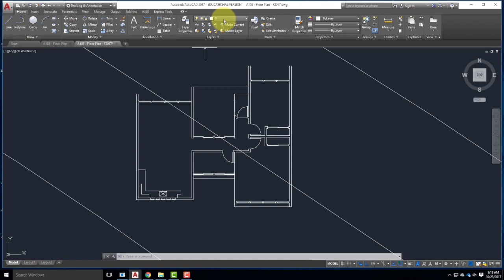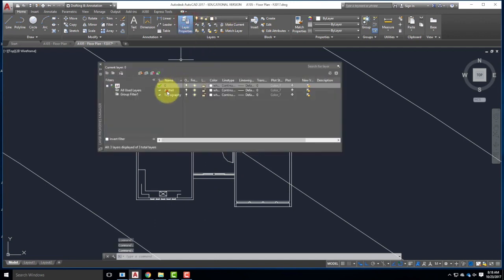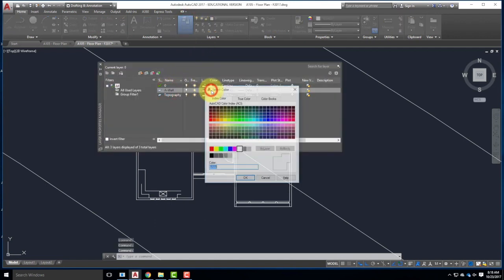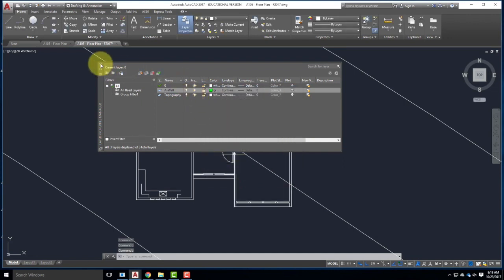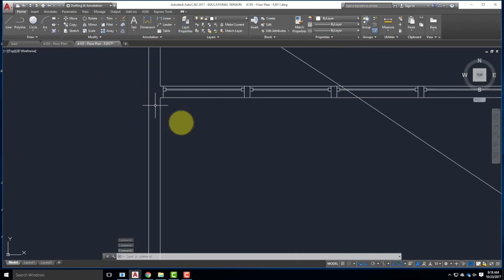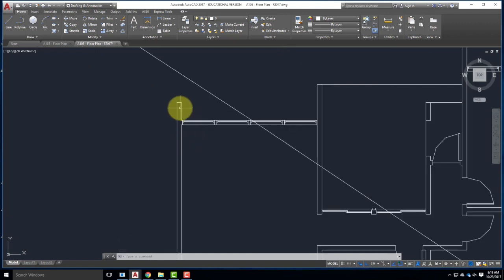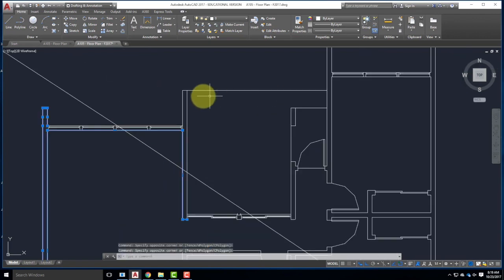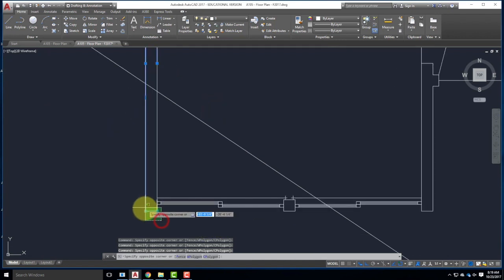For the ease of doing this, I'm going to go back to my layer properties and change the A-wall color from white. I'll change it to green because I think green will show up nicely on the projector for you guys. Sometimes it's just helpful to choose a color so you can see that the change is happening. So let me go ahead and select the walls. It takes a little bit of time to go through the drawing and select all the walls, so bear with me for just a second.